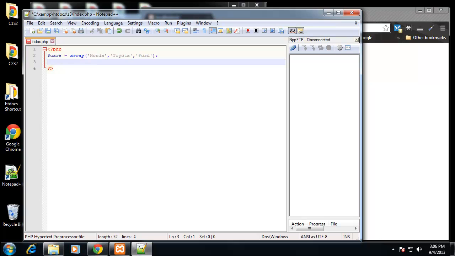Now, if we want to cycle through the array and display or do something, we want to use a loop. In PHP, most of the time you'll use a foreach loop when you're dealing with an array. So we can do this by saying foreach. And we want the name of the array, so cars, and then the as keyword, and then what we want to use as a variable inside of the loop. So in this case, it will be car.